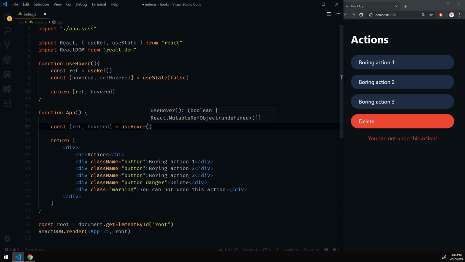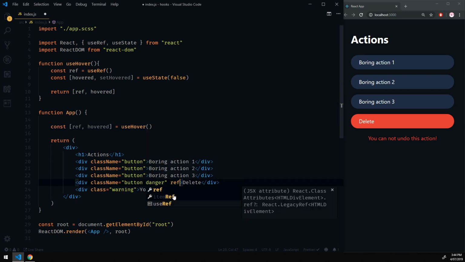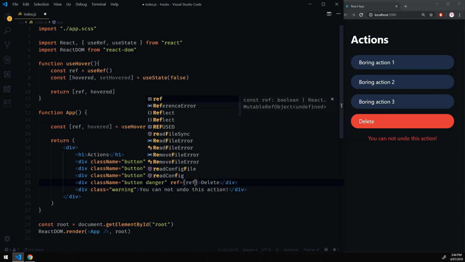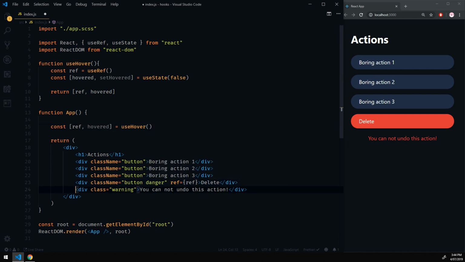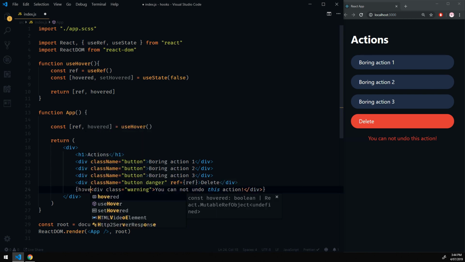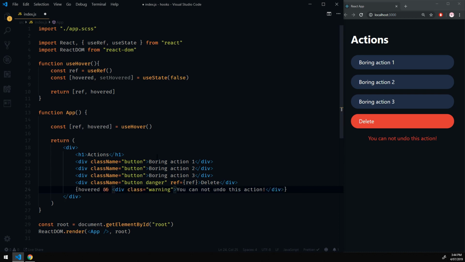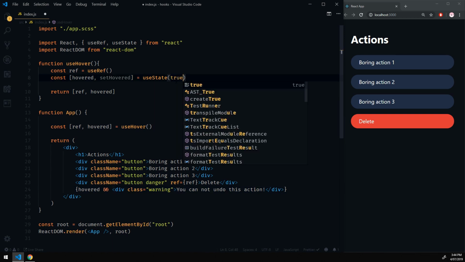And down here for this delete button, we want to set the ref of that to the ref that we got from the hook. And down here, we're going to wrap this warning text inside the interpolation brackets, and we're only going to render that if hovered is true. So if we save, we can see that that text will now disappear. And if I set the default state to true and save, we can see that the text reappears.